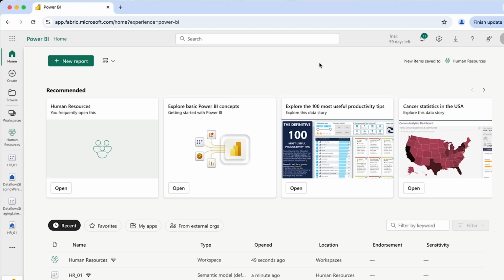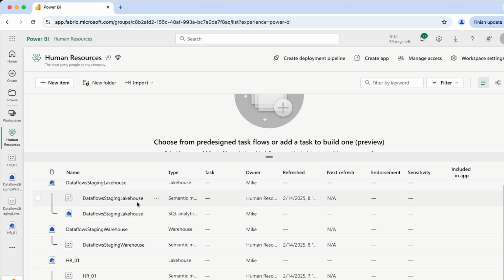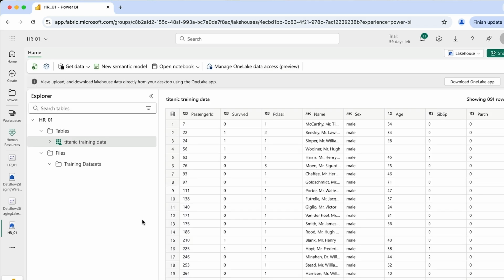All right, here we are back at our homepage. Let's go to Human Resources. Let's go to our Lakehouse. And now let's go ahead and load some more data into our Lakehouse. We uploaded some data. Now let's use a tool to do that.